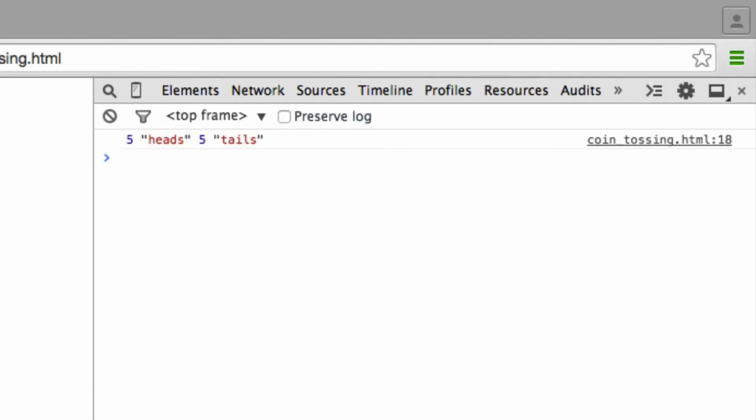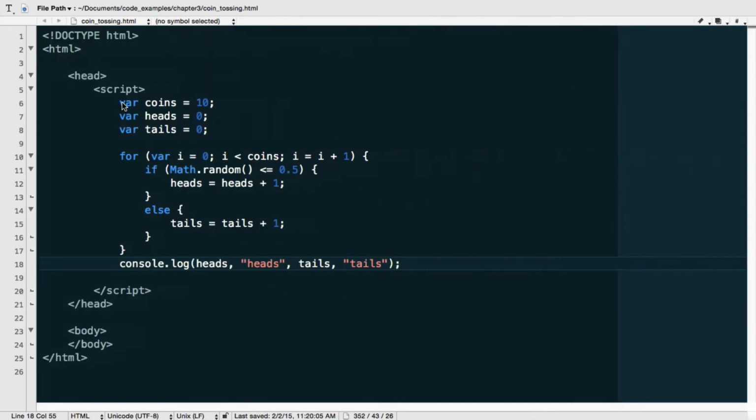In any case, I don't want to bore you by watching me reload this page. So I'm going to go back to the code and explain how this works.